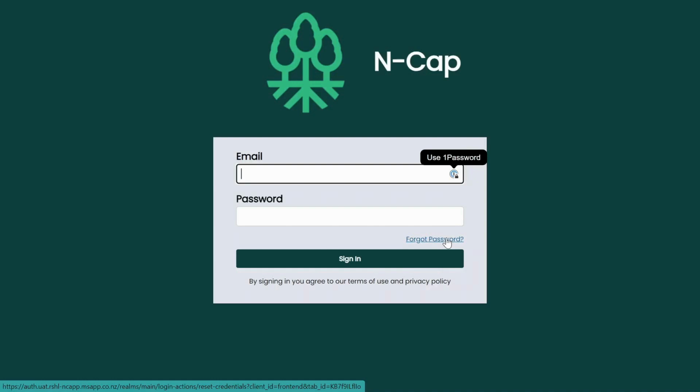So you can view this instruction again to get familiar with registering and signing on if you want to, or we move to the next stage, which is creating a farm if you haven't recorded an NCAP before, or we can go to start or continue a submission if you've already registered and you're adding a new year's records to an existing farm.